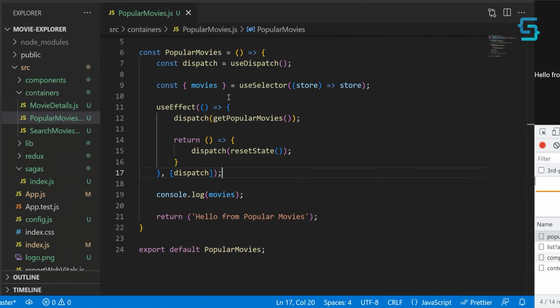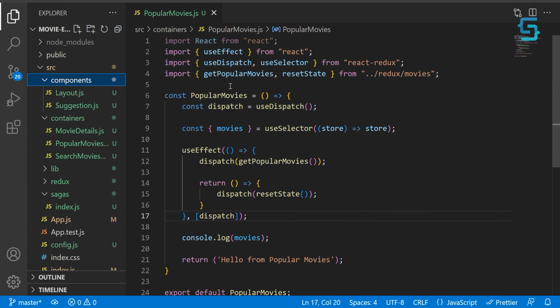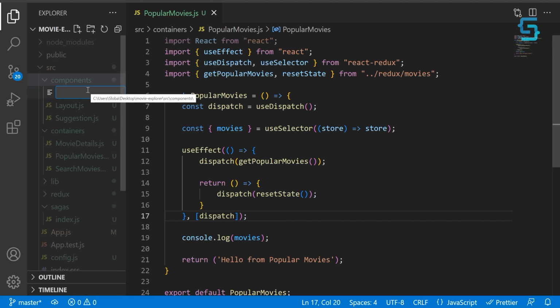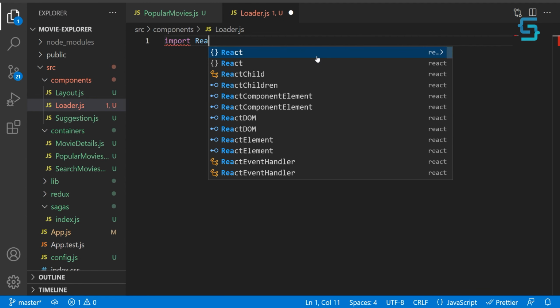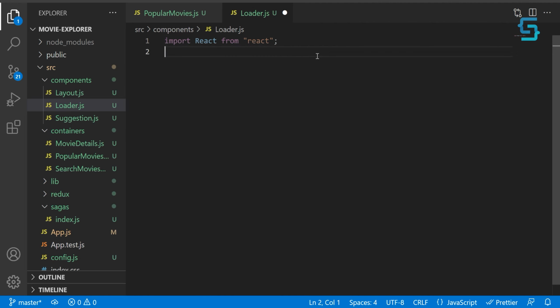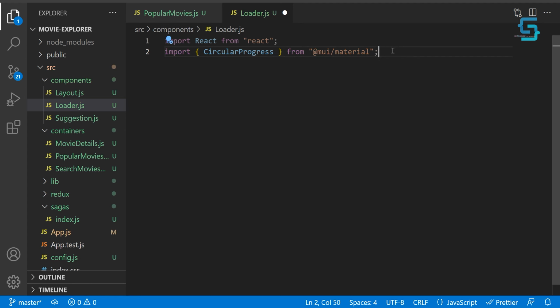Awesome. Now let's add one more component. So when we're fetching these results, we want to display some loader. So let's add the new component to handle that. Add a new file in the source components folder and name this file as loader.js. So first let's import React from React, and then let's import circular progress from the material UI, like so. The name of this component is going to be loader, and it's just going to be a functional component.